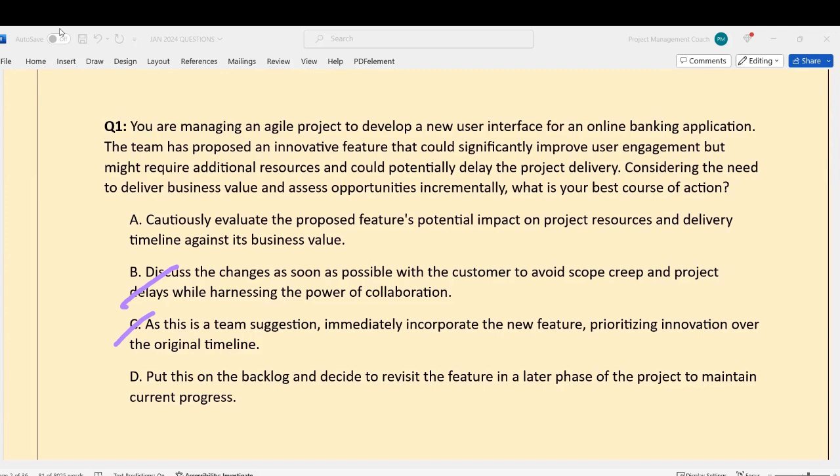D, put this on the backlog and decide to revisit the feature in a later phase of the project. Apart from the fact that this is agile and we wouldn't generally expect to see the word phase, but putting it on the backlog and revisiting it later instead of now, what if it's a high value item, right? Because it says could significantly improve user engagement. So it's an opportunity. You shouldn't put it on the back burner. You should actually look at it now, not revisit it later.